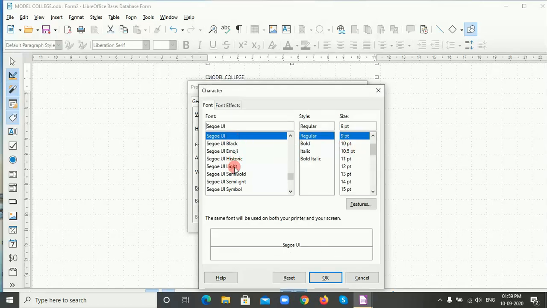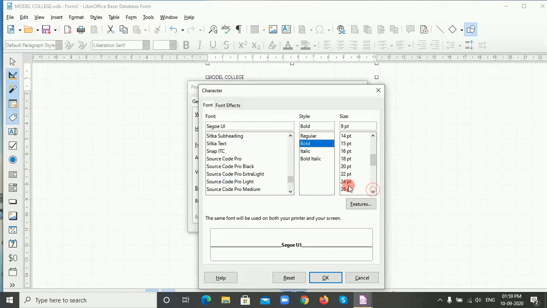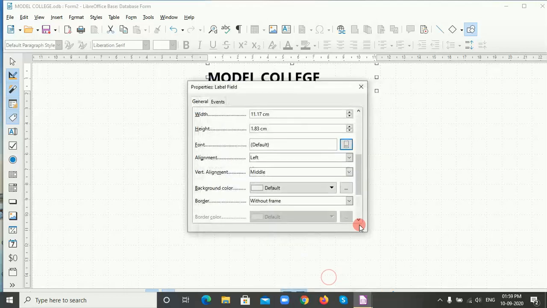Now see, these are the different fonts. So whatever font you want, you can select any font from this one. Then if you want bold, you can select bold. Then change the size also if you want. I'm going to select 26. Okay. Now next, alignment.